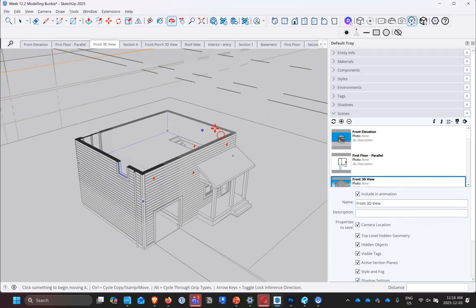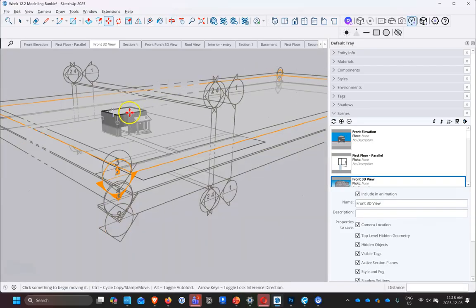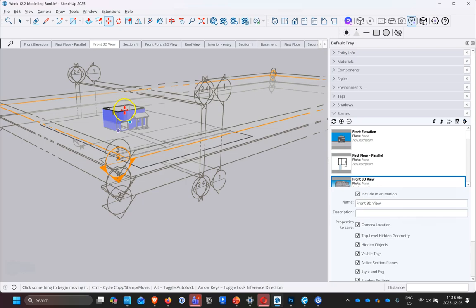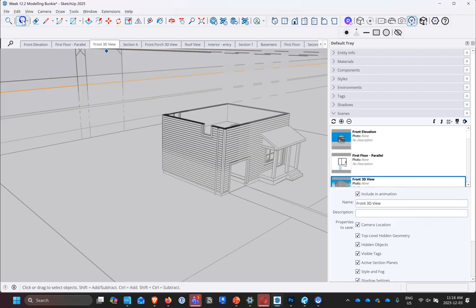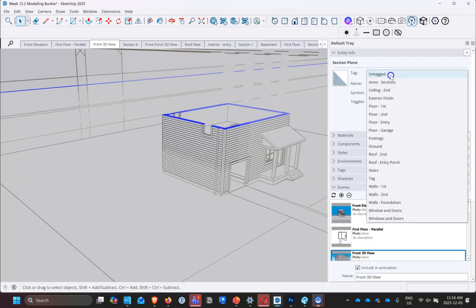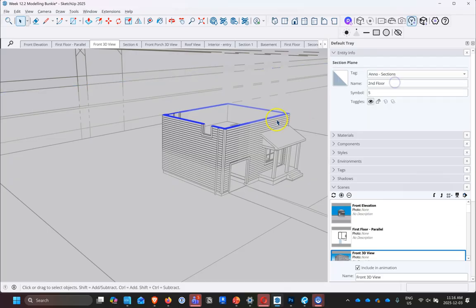And so there we go. We can see our second floor. Do I have any other? No. Okay, that's in a good spot. So we got our second floor there. Now what we want to do is click on our section, go up to entity info, change that to our annotation sections, and then let's set up our view here.